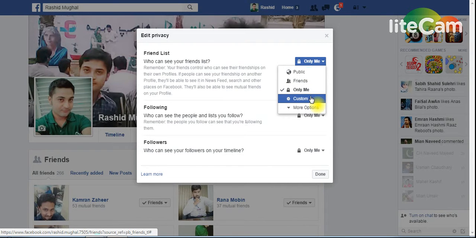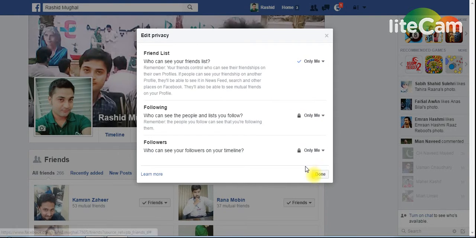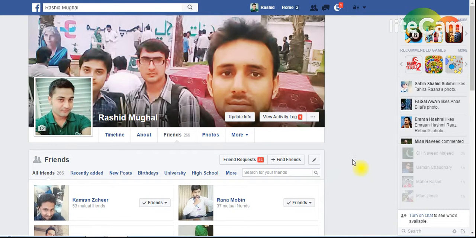So my requirement is that I have to hide my friend list. So here I select only me. I will select only me, then I will just click done. So after I have done it, now my friend list is under privacy, and by this you can make your friend list private.